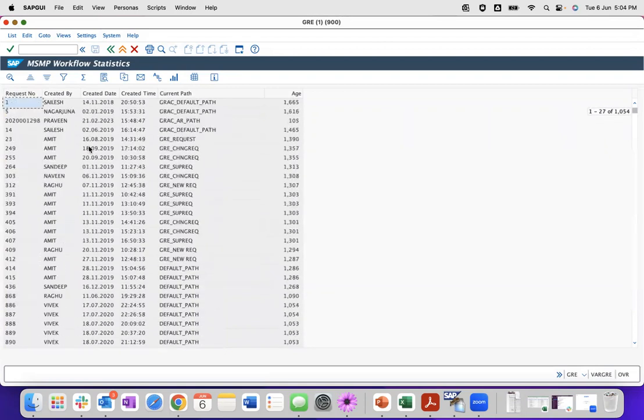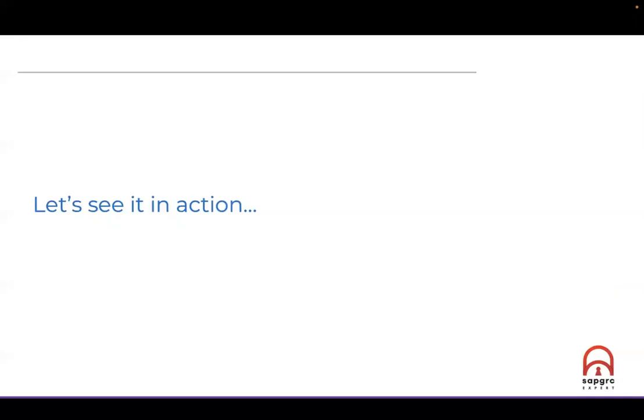So this can be simply exported into Excel using the export button. You can save it any way you want. The file format can be any of the standard file formats that are supported by SAP. So with this, you will be able to quickly generate a report and understand the status of each of the request types.